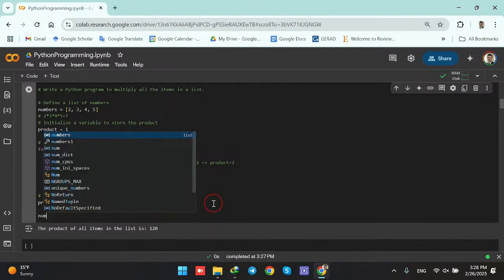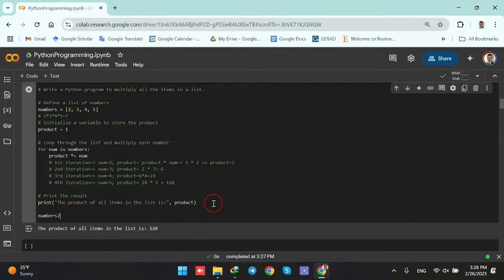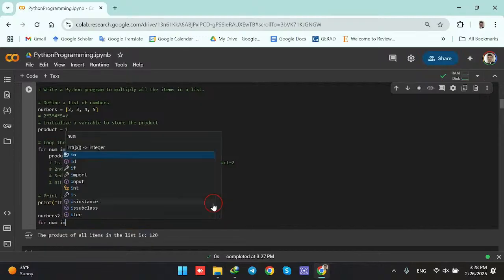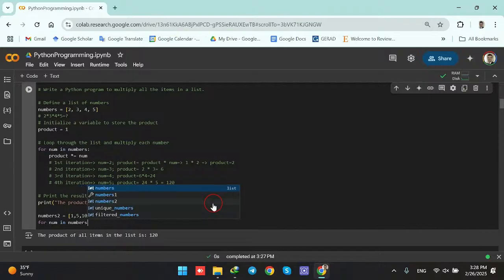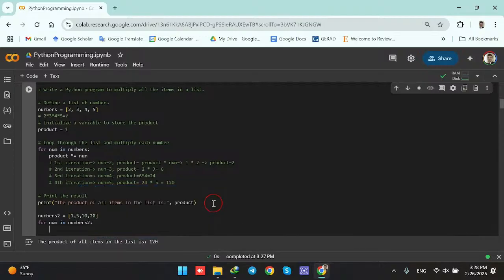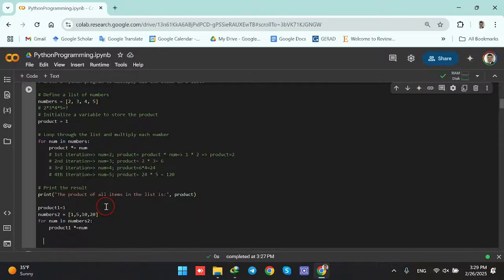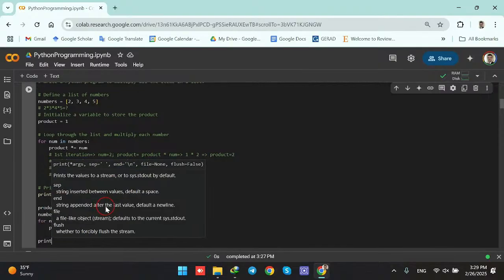And if we have another list, for example, numbers 2, it's like having 1, 5, 10, 20, and we are having a list like this. We are going to have for num in numbers 2, and we are going to have product. For example, let me initialize another variable, product 1 equals 1. So product 1 multiplied equal to num. Okay, and in the end I'm going to print this value.